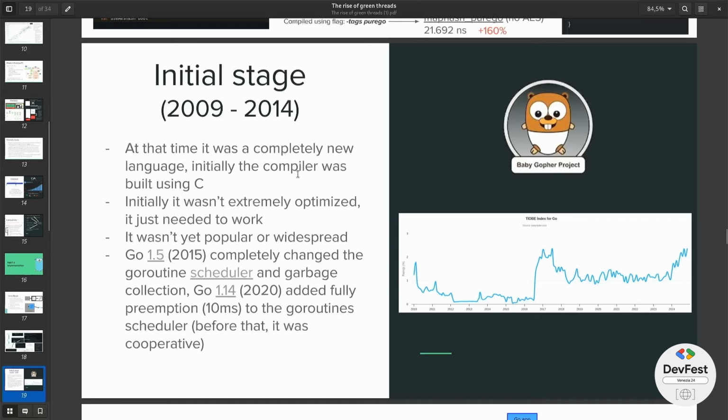So the initial stage of Go. Initially, the Go compiler was just written in C. So, of course, every language needs to start with a base. C was written in assembly initially. It was a Google project.